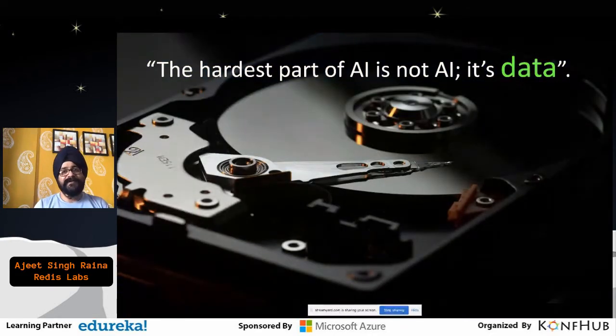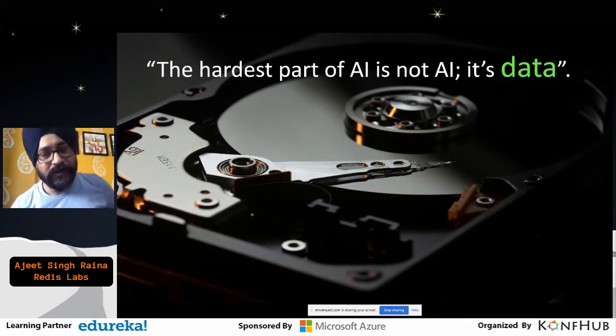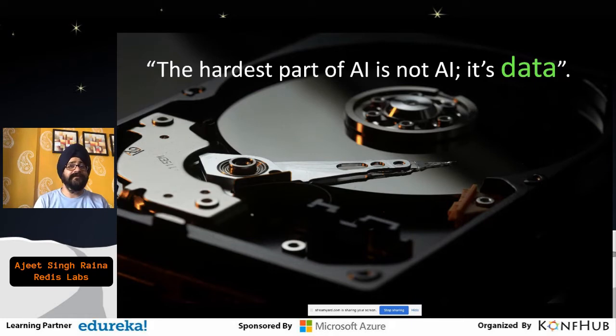So let me start with the problem statement. The problem statement is, we have been talking a lot about AI, artificial intelligence. It is basically that branch of computer science which goes ahead and tries to build systems that behave, or you build such kind of intelligence into the system which behaves very similar to how we behave today, right? And let me give you some examples.